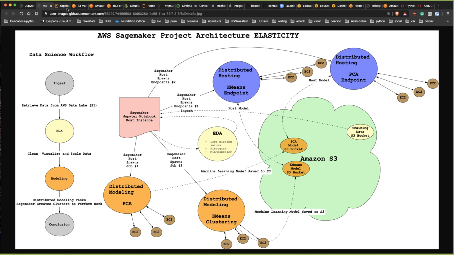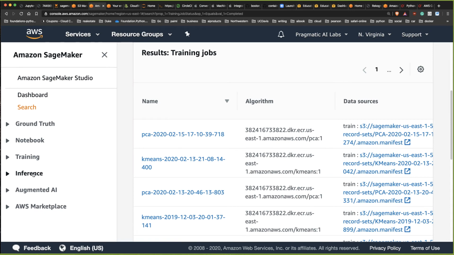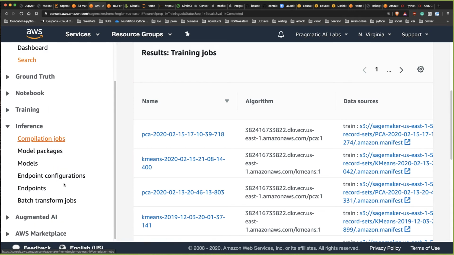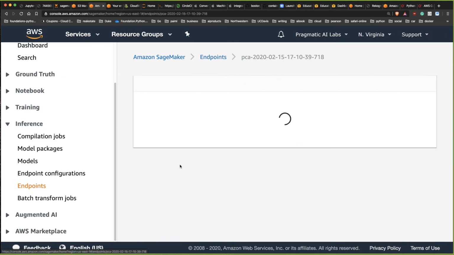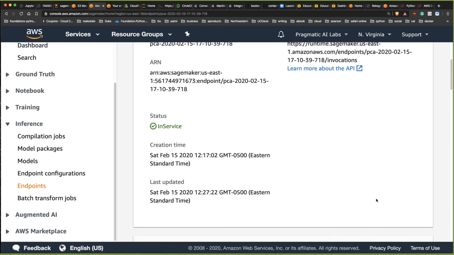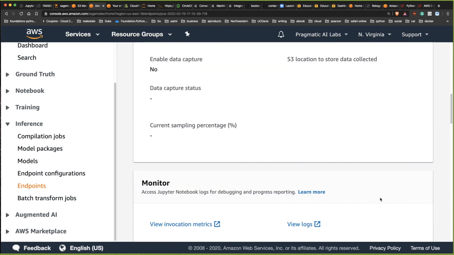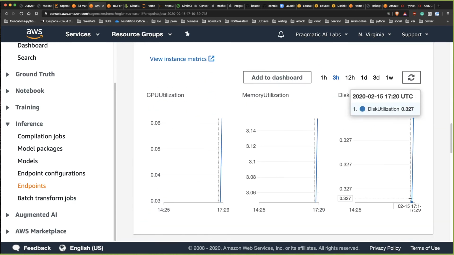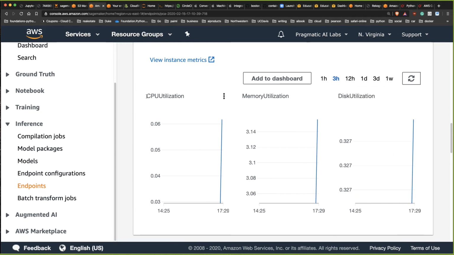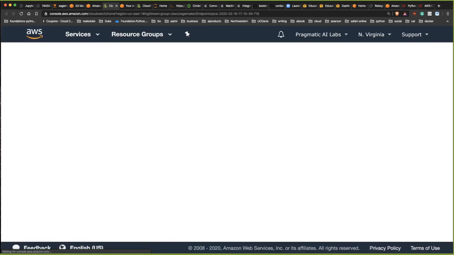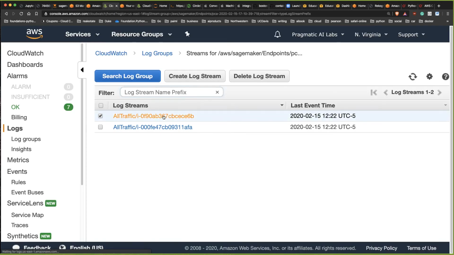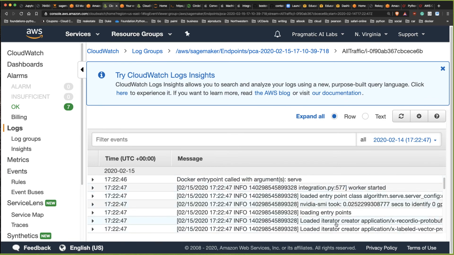So how do we see this in action? Well, we can go back to the inference, and we can look at the endpoints. And if we look at this endpoint, we can see that this is ready to serve out data. So again, this could be a production scale machine learning system. And then we also get all this metadata about what is happening. And we can look even at the metrics around the performance. So we see how well the CPU is doing, how much memory utilization, disk utilization. We also can look at the logs as well. So this endpoint here, we could go through here and see all the different things that it's doing.